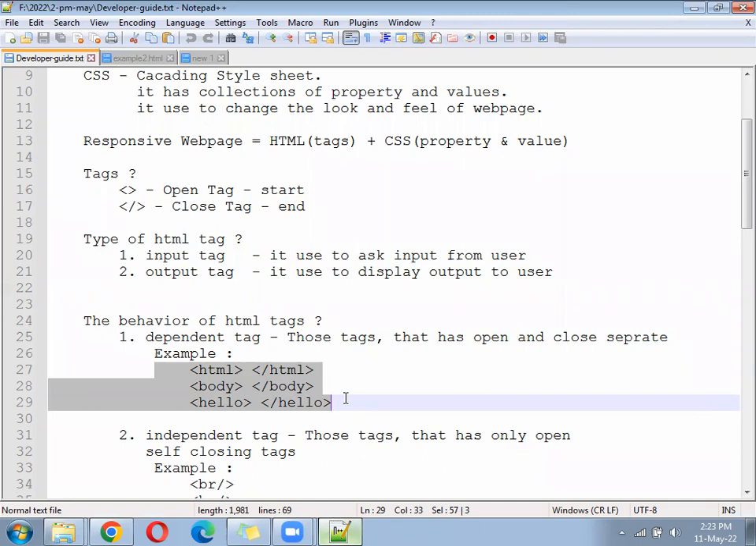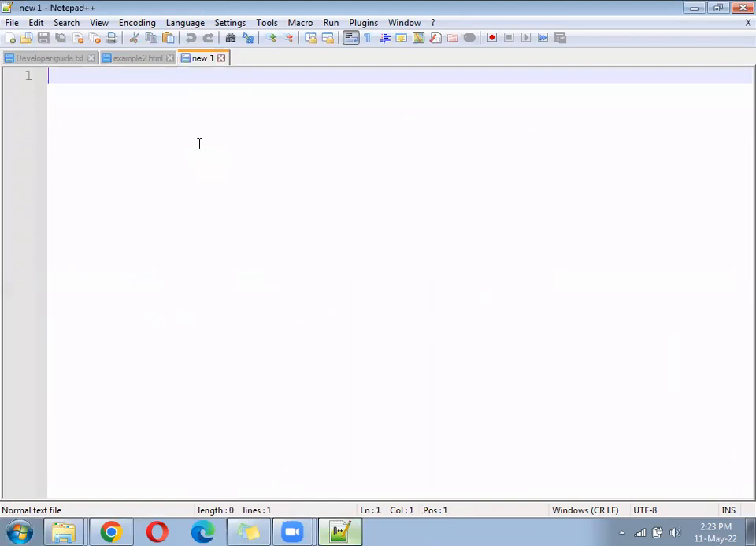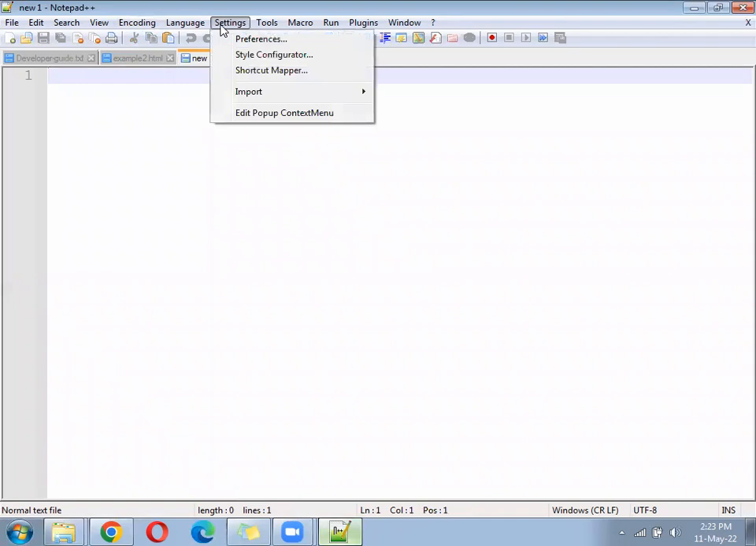So the file number 2, what we have created, the new file. In that, let's come to the Settings. Under Settings, there is an option called Preferences. Settings and then Preferences. Go to Preferences.